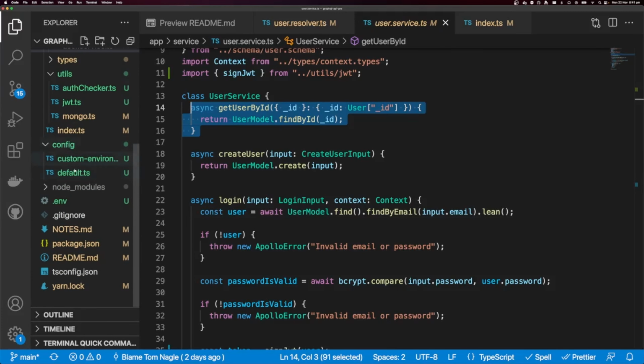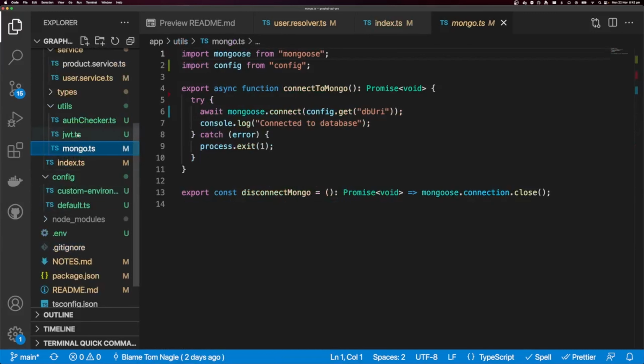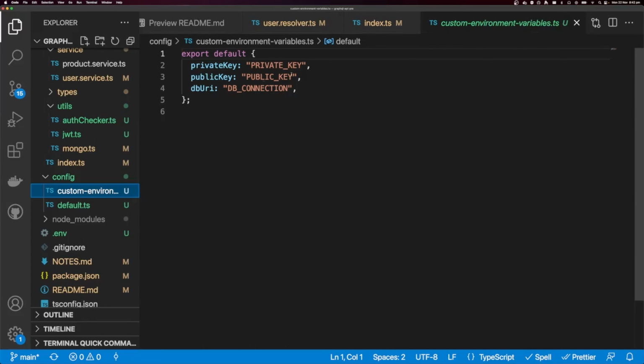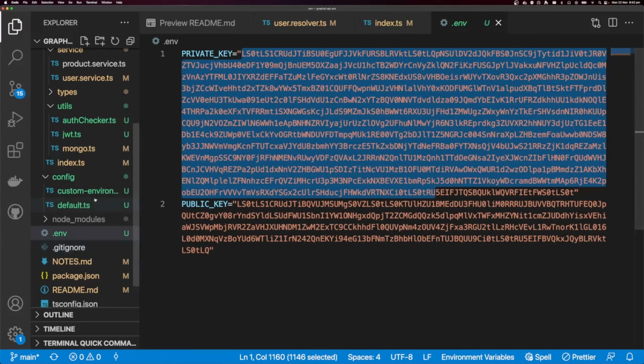The last thing to show is config. So we're going to have some default config here, and this is using the config module. So if you have a look in our JWT utils, you can see we're importing config, and then we're going to get our private and public key, for example, from config. So you'll also notice we have this custom environment variables, and this is so we can set our private key and public key inside of a .env file. So we have this .env file here with our public and private key, and these are base64 encoded, and we're going to decode those in JWT utils.